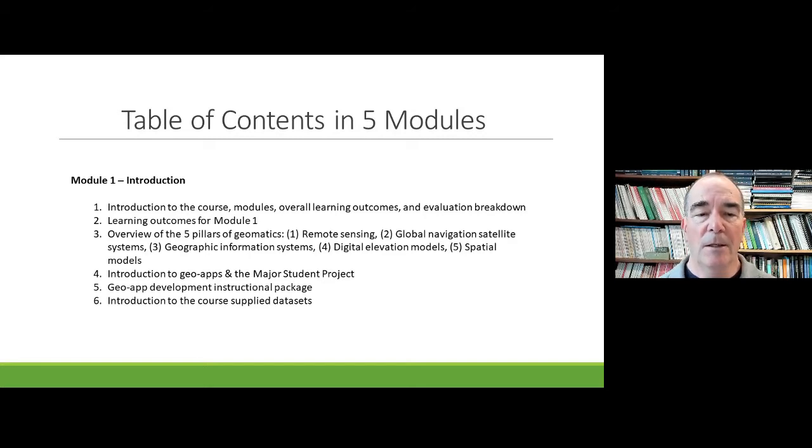We do provide the concept of Geo Apps, and we introduce the major student project. And in Module 1, we complete the overall introduction of the course with an instructional package to help you get started on your Geo app.